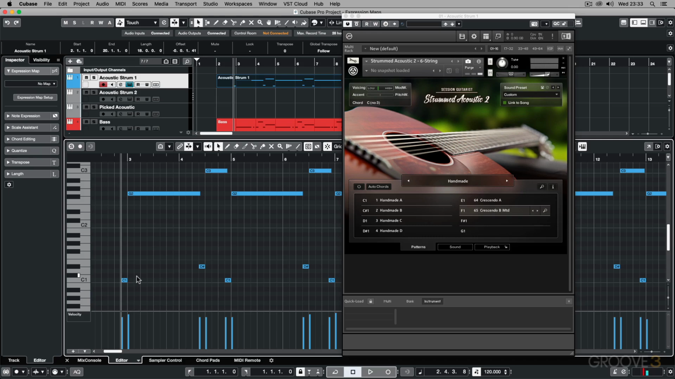So to demonstrate this, I'm going to be using a different instrument. Over here, I've got an instance of Strummed Acoustic 2 by Native Instruments. It has some nice strummed acoustic patterns. These are the articulation changes over here. So it's just some different strum patterns and then some crescendos and a crescendo muted. And down over here, you can see I'm playing these notes, and these are the key changing notes that trigger the different articulation changes. And it sounds like this.